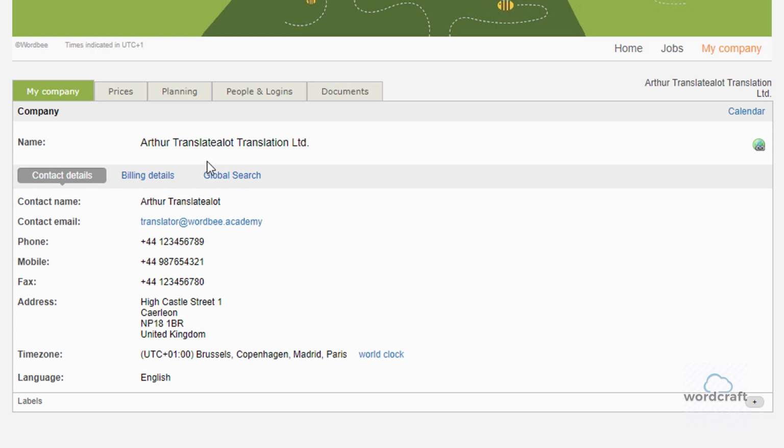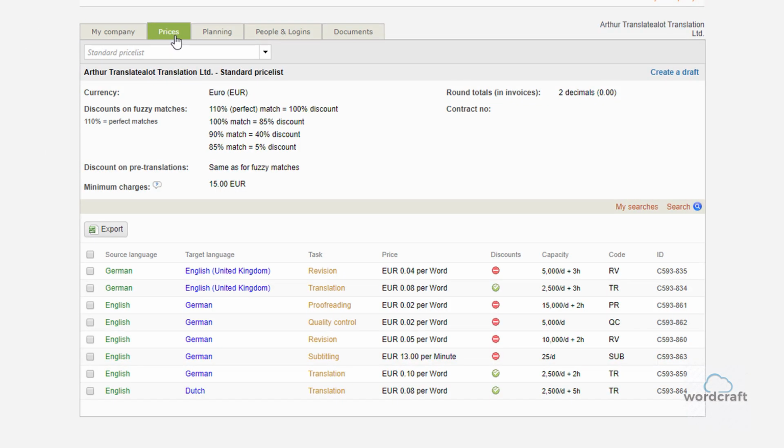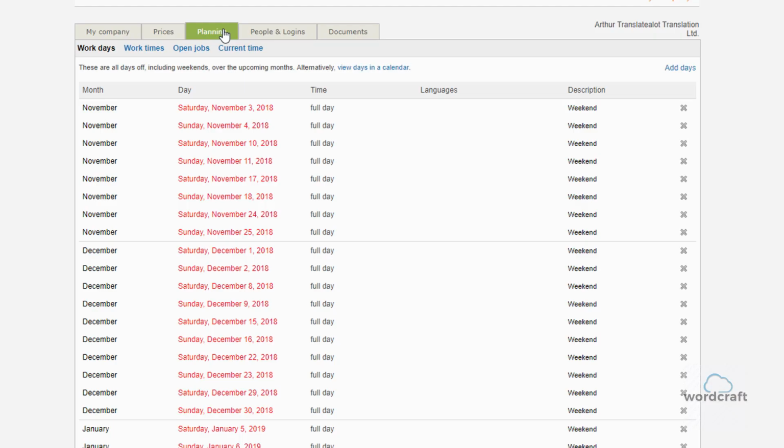The second tab is the Price tab. Here you can see your current price lists. At the top, we can see the discounts offered for fuzzy matches. And at the bottom, the individual prices per word or minute for each type of task.